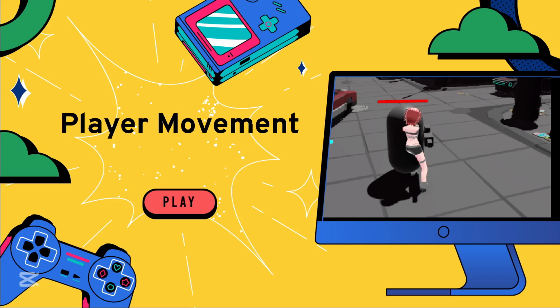But of course, we won't stop there. We'll also add advanced traversal mechanics like jumping and jumping to enemies, giving players freedom to do whatever they want in the environment.